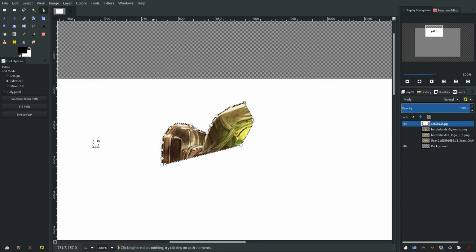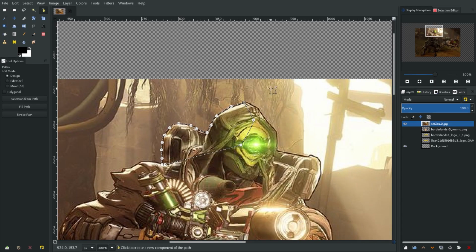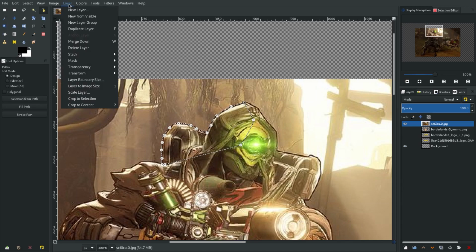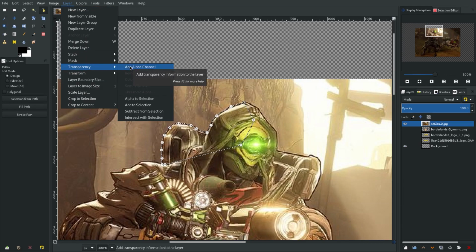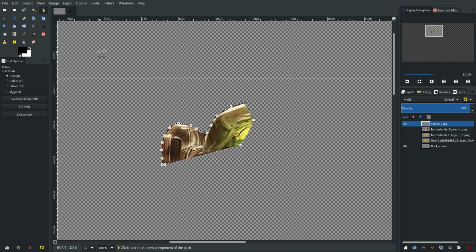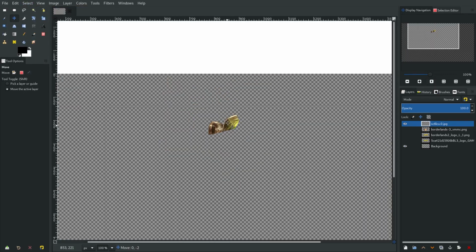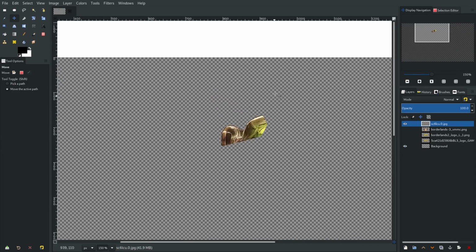But now you see the background has no alpha transparency. So to fix that, we'll hit Control Z, undo that. Layer, transparent, add alpha channel. Now, when you hit that, it's going to be transparent. So you can go ahead and select none, and then move off of that. Now you have, this is supposed to be a whole body, but let's just pretend.